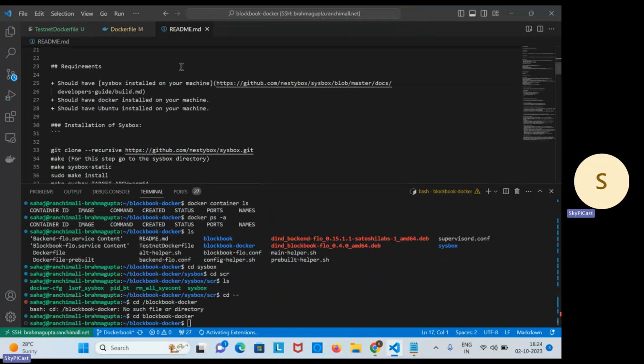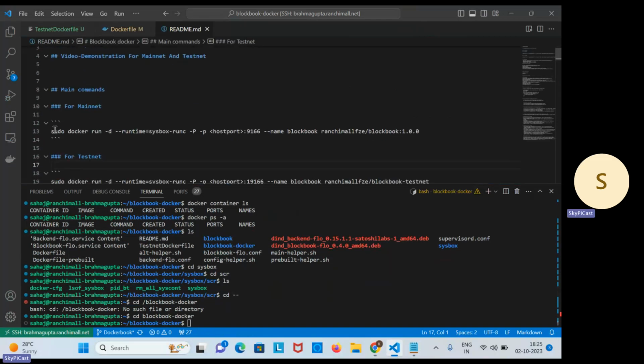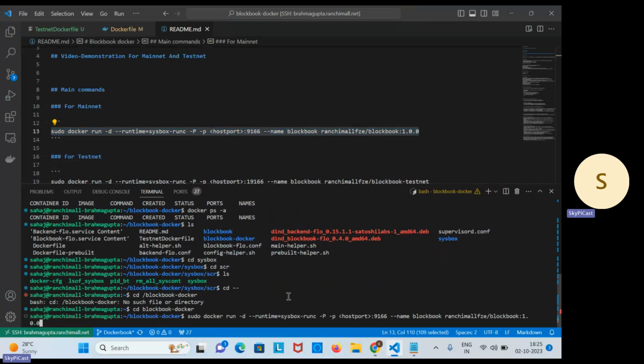We will go to the readme file. We have gone to the readme file. Over here we can see this command, sudo docker run. Just copy paste this command, Control C. In the terminal you have to paste it. Now what you have to see is that here we are using rachimol fze slash blockbook colon 1.0.0. What is this? Basically, this we have pulled from Docker Hub.